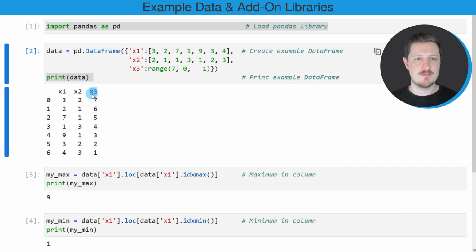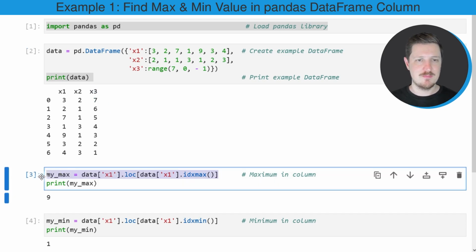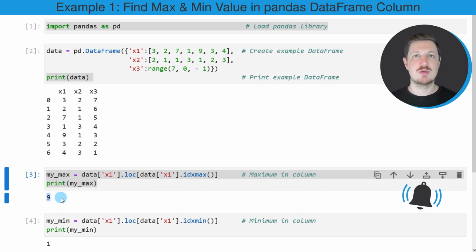x2 and x3. Now, if we want to return the maximum value of one of the columns, so in this example of the column x1, then we can apply the code that you can see in the next line. In this line of code, I'm using the location attribute of our data frame column, and I'm searching for the position where the maximum value is located. And I'm storing the output of this in a new data object that I'm calling myMax. And then I'm printing this data object below the code box. After running these lines of code, you can see that the maximum value of our data frame column x1 is equal to the value 9.